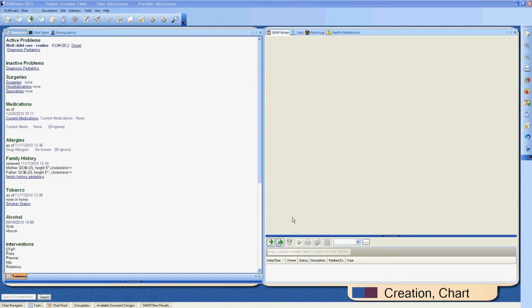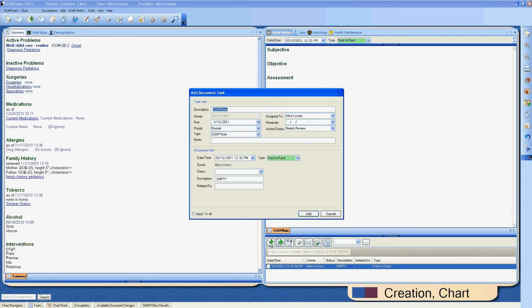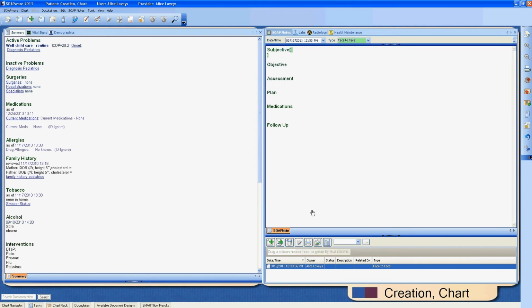You have the exact same options when you're creating soap notes. So when I click on the soap note section here, I would create a new soap note by hitting the plus button, or plus icon. Select the encounter type, face to face. Add. My beginning soap note looks like this.